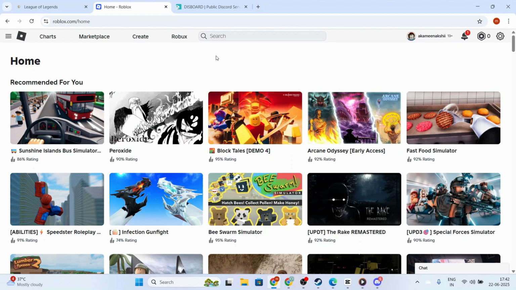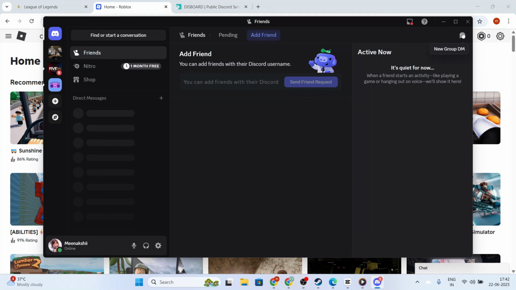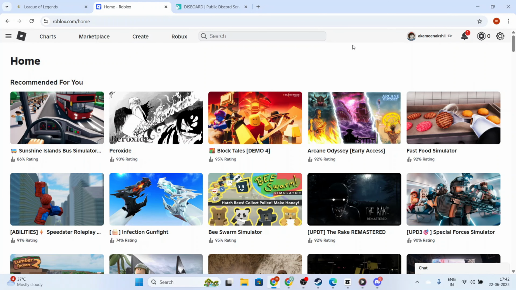In today's video, I'm going to teach you how to connect Roblox to Discord. To get started, make sure you've already set up both your Roblox and Discord accounts. This tutorial assumes you have them both ready to go because we'll be linking these platforms directly.